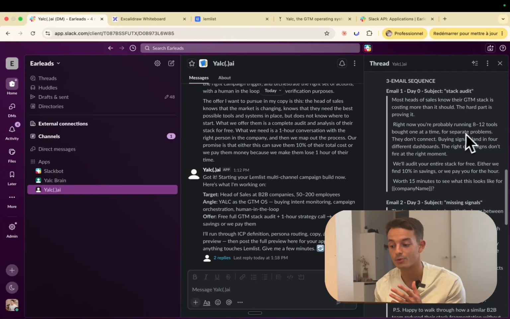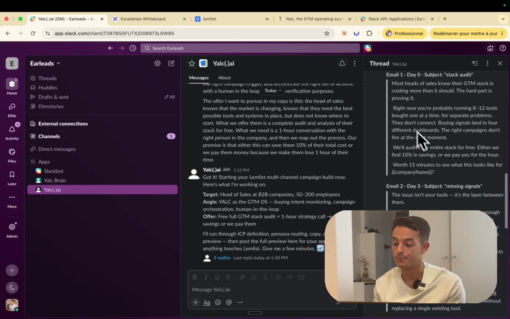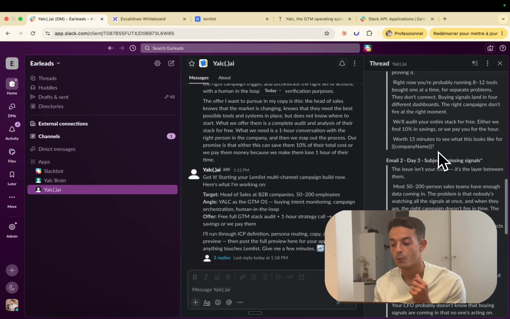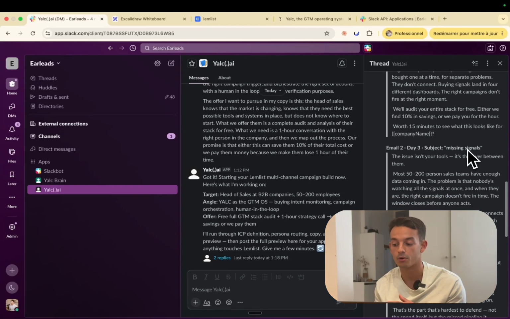Right now, you're probably running 8 to 12 tools, usually the case for companies between 50 to 200 employees. Bought one at a time for separate problems, which again makes a lot of sense. They don't connect, buying signals land in 4 different dashboards, and the right campaigns don't fire at the right moment. We'll audit your entire stack for free. Either we find 10% in savings or we pay you for the hour. Worth 15 minutes to see what this looks like for company name.